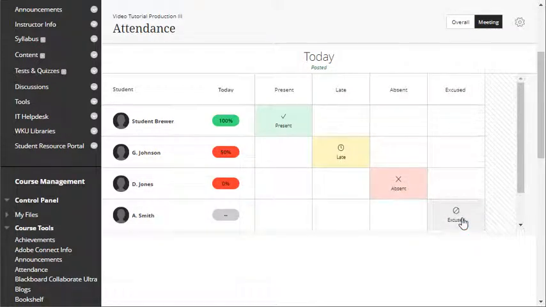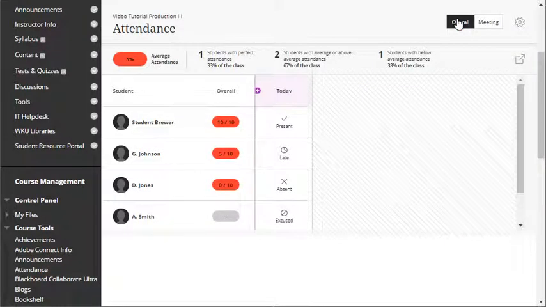The current view is the meeting view, which shows only one class meeting. To see an expanded view, click the Overall button. The Overall view lets you see multiple class meetings.